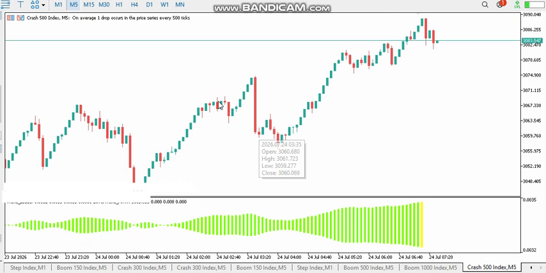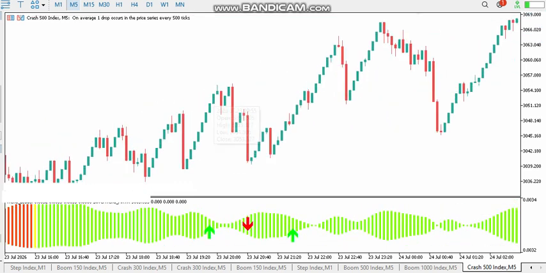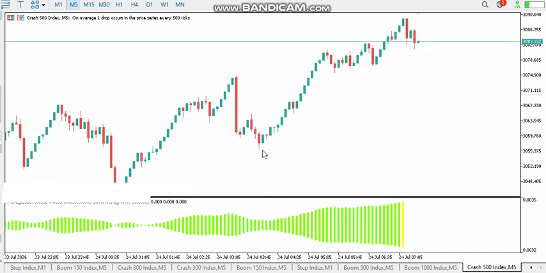Crash 500 on the 5-minute time frame. You can see the histograph. You can see the two histographs that align with our current green histograph at this particular level. You have the one here. We have the second one at this level, and we are going to be closing it when we have the red. You can see the red 9 is coming up now. This will be our closing level entry.